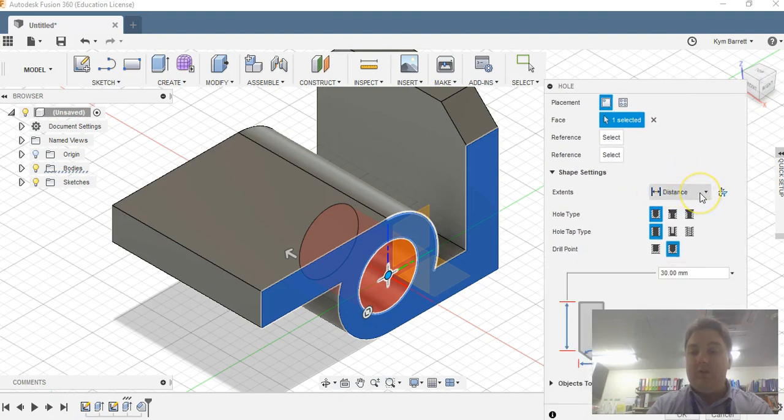Okay, let's have a look at some of our commands here. Instead of distance, I want it to go all the way through, don't I? So I'm going to go through all, and it'll go through the other side.